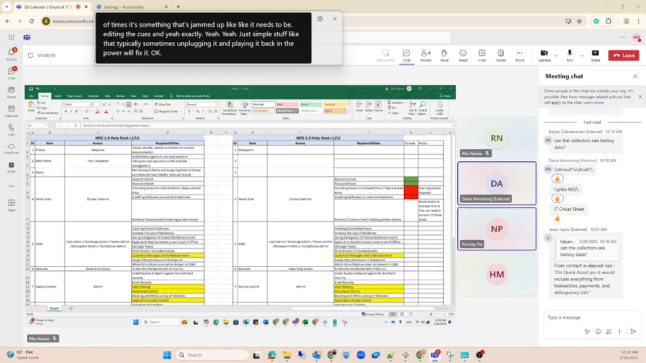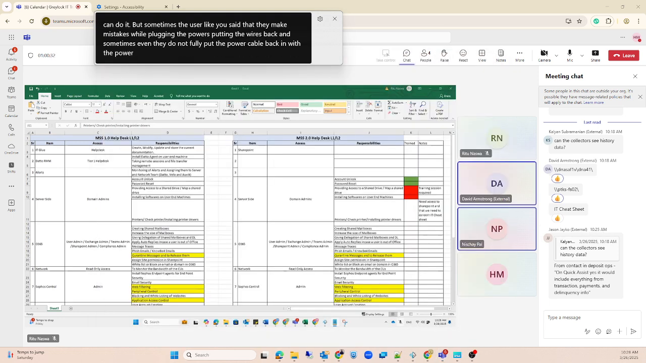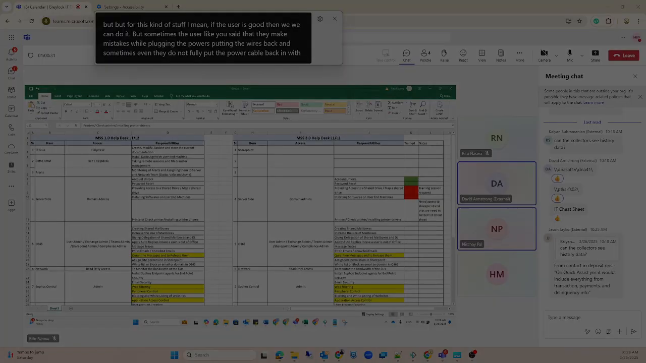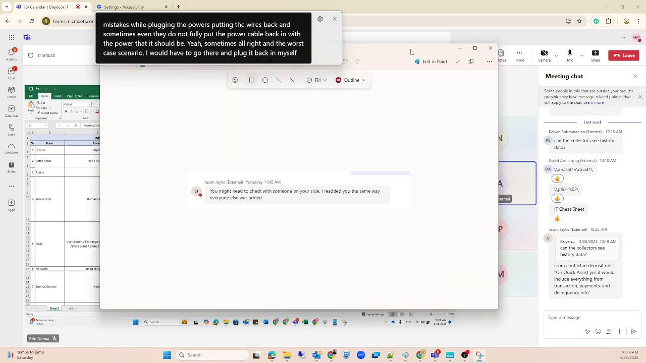Okay, but for this kind of stuff, if the user is good, then we can do it. But sometimes the user, like you said, makes mistakes while plugging the power, putting the wires back, and sometimes they do not fully put the power cable back in. Yeah. And in the worst case scenario, I would have to go there and plug it back in myself.